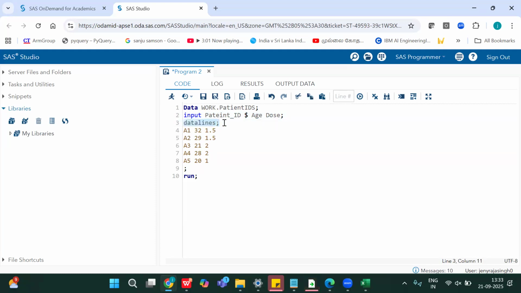After that, use datalines. After datalines means you are telling SAS, I'm going to give the values for the variables. So values, first we are giving a patient ID and then space, the value for the age, space, the value for the dose. Okay, so this is the first patient ID data. Similarly, for the second patient, A2, age is 29, dose is 1.5. Third patient, ID is A3, space, age 21, dose is 2.